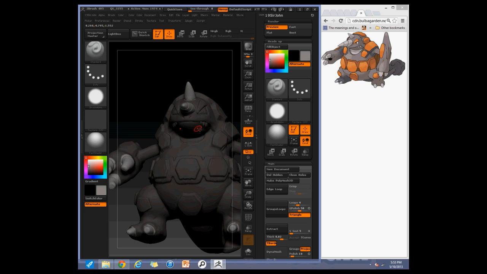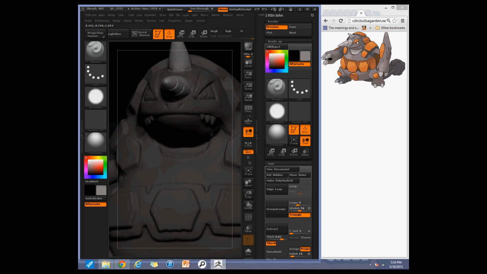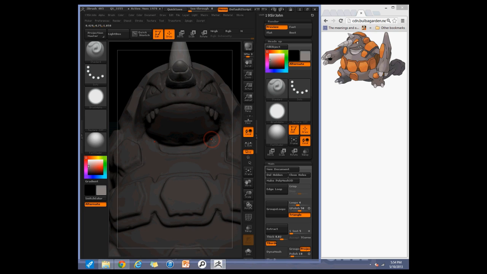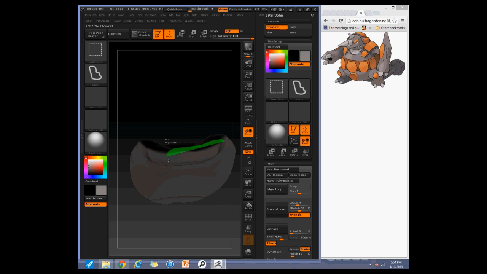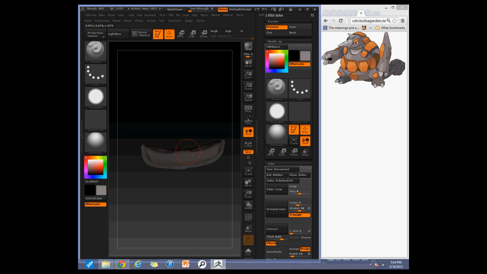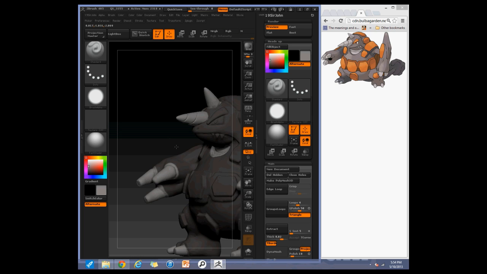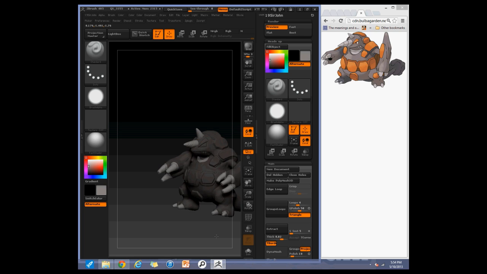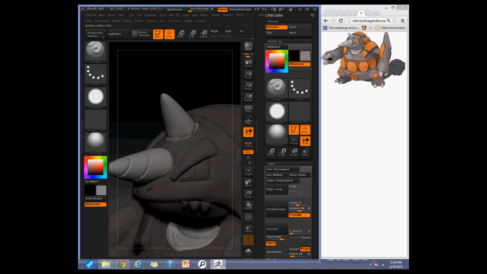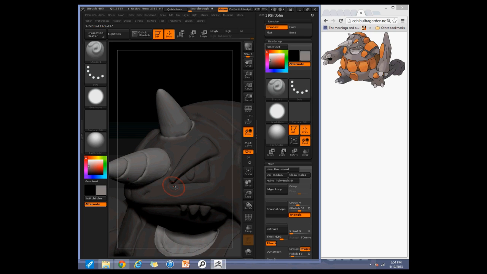Alright, he also has his neck. It's kind of hard to see right here, but yeah, I'm gonna go in there and give that a fill too. Alright, I think that's everything. I might as well go in and do the rest of the colors too.